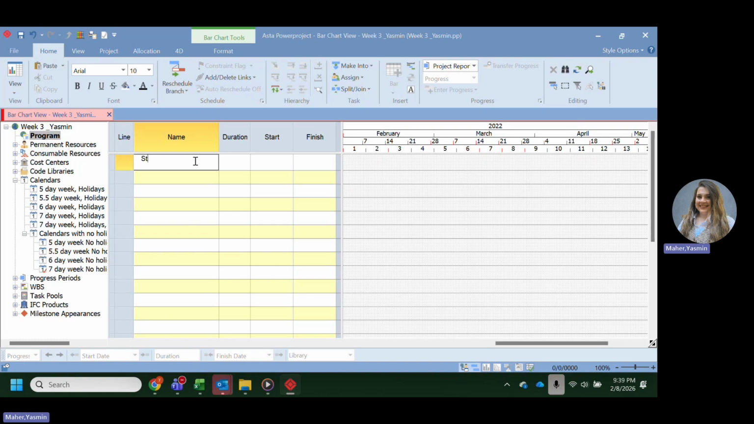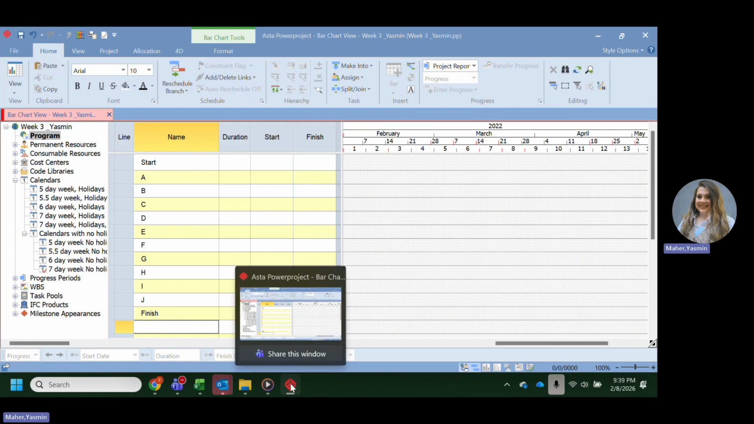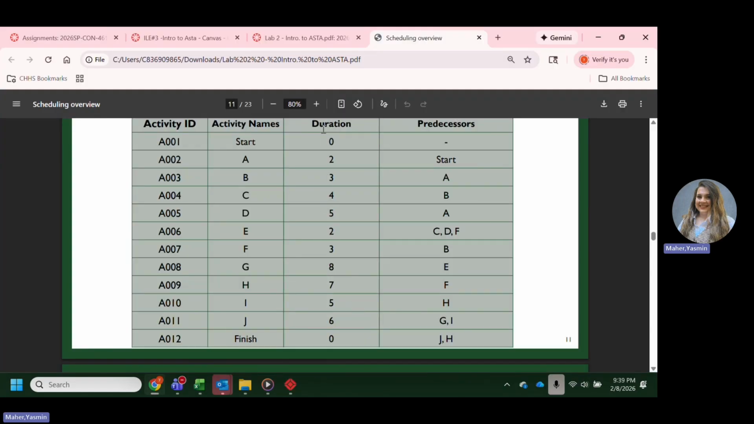So we have start. So we're gonna add it under the name column, which is the activity name column. Then A, B, C, D, E, F, G, H, I, and J, and finish. So now we have our activity names into the schedule. The second step we need to add, we start adding all our durations.